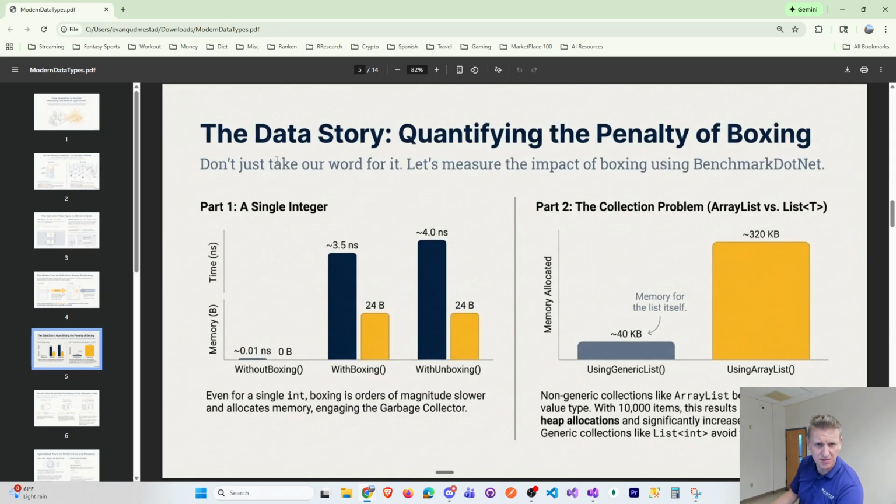Let me see if I can read this slide just a little bit more. It says without boxing, 1/100th of a nanosecond. And then if you have to box up your integer, it takes 3.5 nanoseconds. So if you box it, it takes 3.5. If you unbox it, it takes 4 nanoseconds.